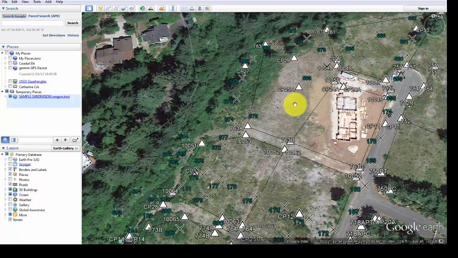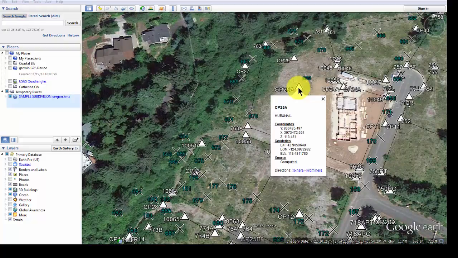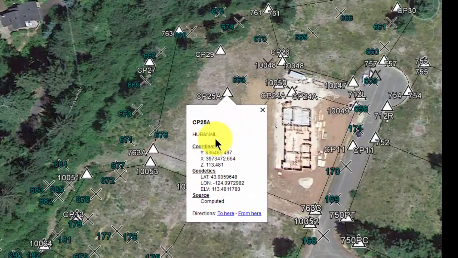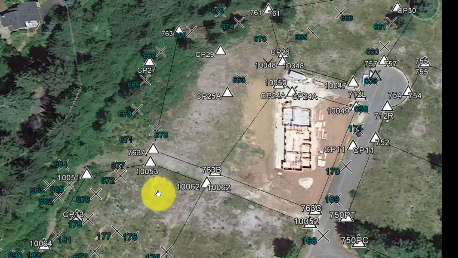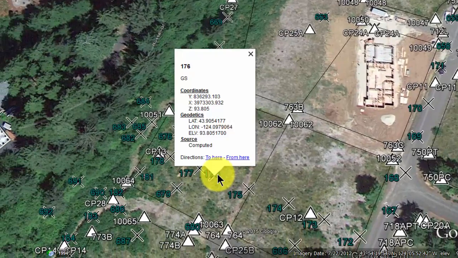And then if I want, I can bring up information about any one of these points and know that I set a hub and nail here. Here are the coordinates, the geodetic position, and its source is a computed point. Do the same thing for one of the side shots here. So bring up 176. I can see it's a ground shot. GS is the description. Again, its coordinates, geodetic position, and the fact that it's a computed point.